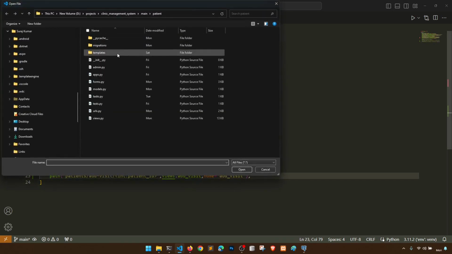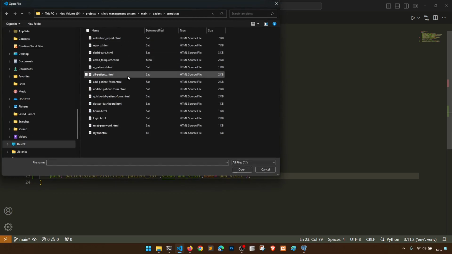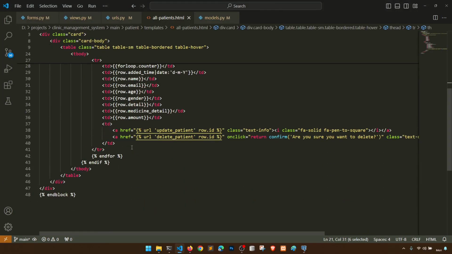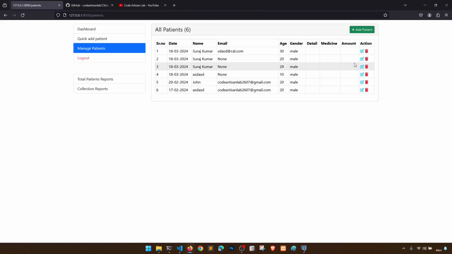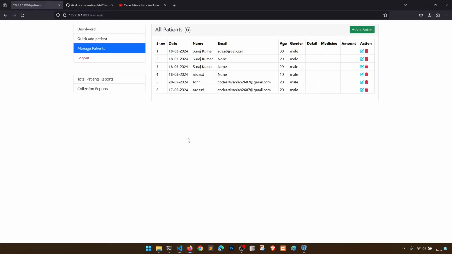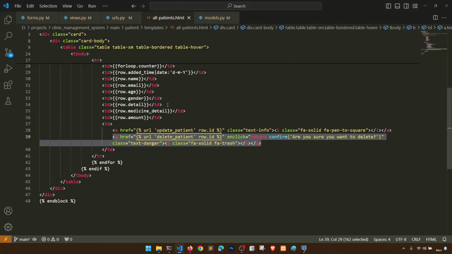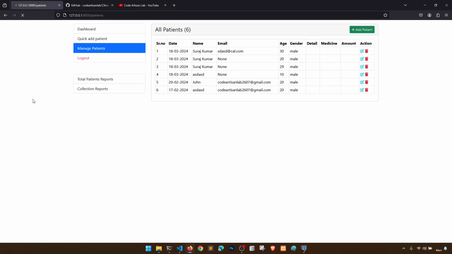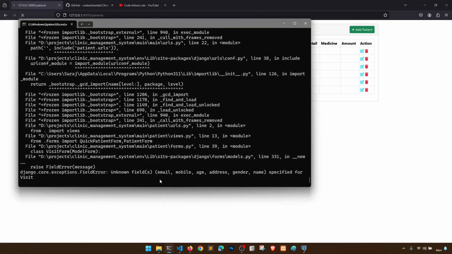Now in the templates, where is all patients, here is all patients. So we have an action, right? So in the action, let's create one more button, or we have a name, email, age, gender. Let's remove the gender. Let's remove it, right?